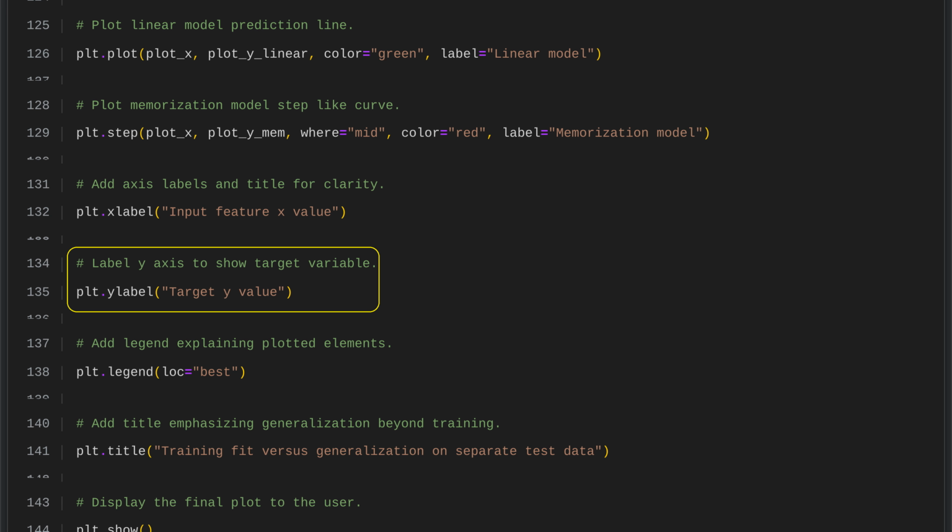The code sets the label of the y-axis on the plot to target y value. This label explains that the vertical axis represents the target variable in the dataset. By clearly naming the axis, the plot becomes easier to interpret. Viewers can quickly understand what the plotted values mean, making the visualization more informative.